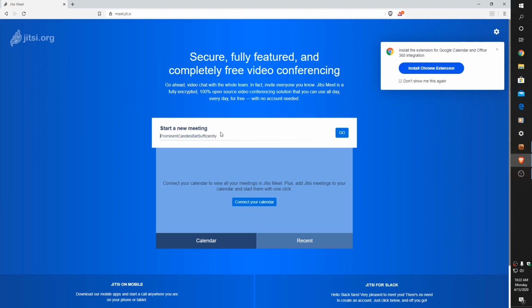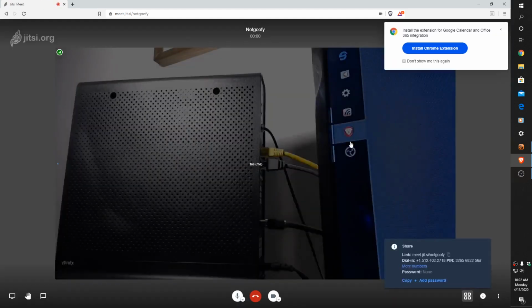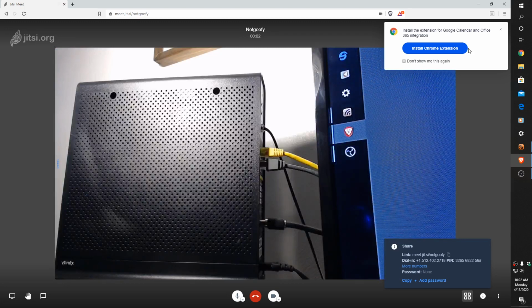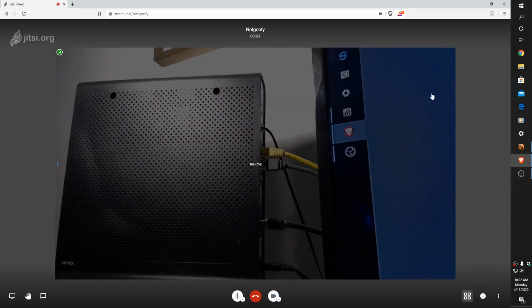So you can start a new meeting. Now it pops up with a random name for the meeting. Prominent candles, yeah, that was one. Anyway, it does these at random. I will create one and just call this not goofy. Yeah, we'll just call this meeting not goofy because Jitsi is not goofy. It just works. So there is a Chrome extension. I will not be installing that.